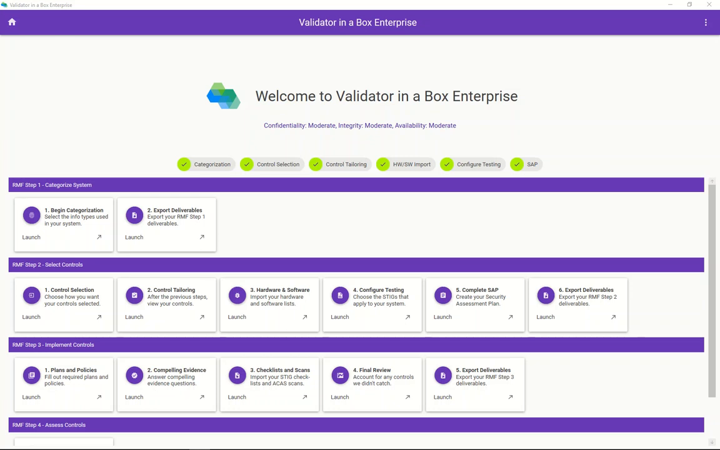Welcome to Vibe Application RMF Step 3. So in the previous two demo videos, we've completed the categorization RMF Step 1, which completed a list of your controls as well as overlays and your information types. Then we went through RMF Step 2, which consisted of control tailoring and also then completing your testing documentation of what you're going to be testing in RMF Step 3.